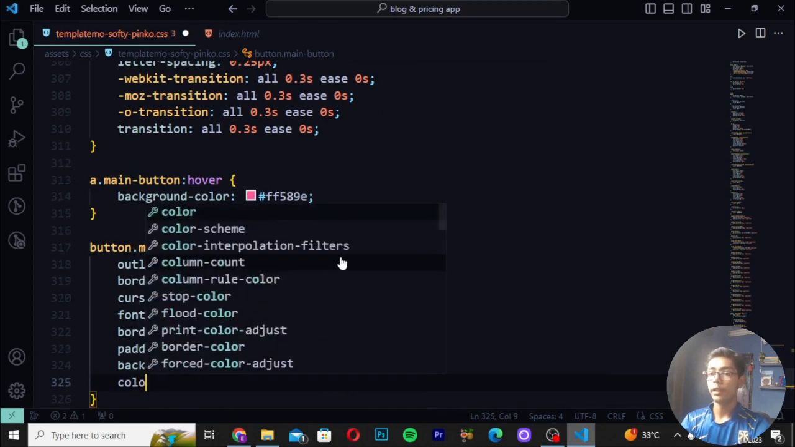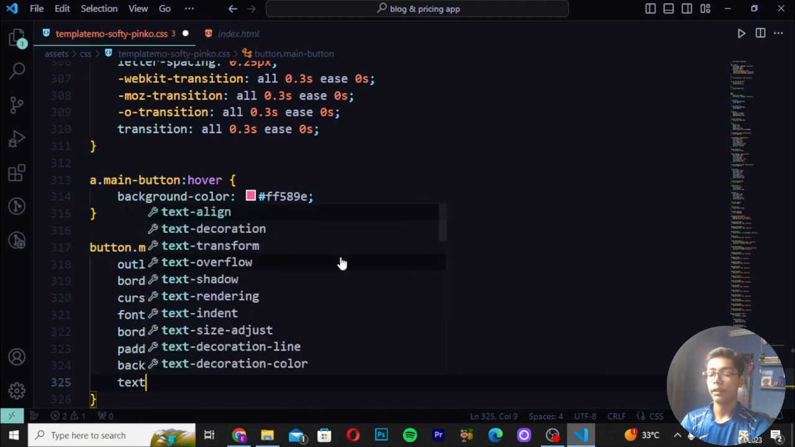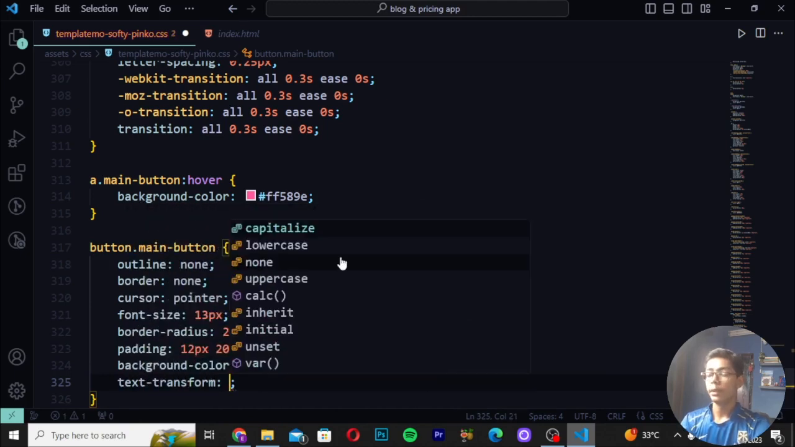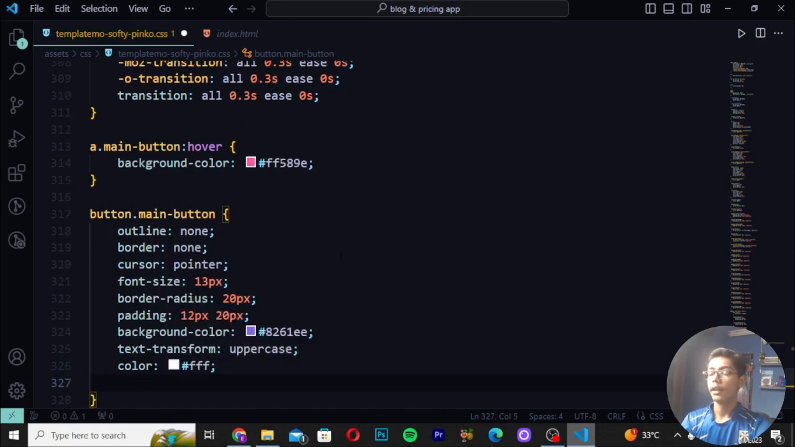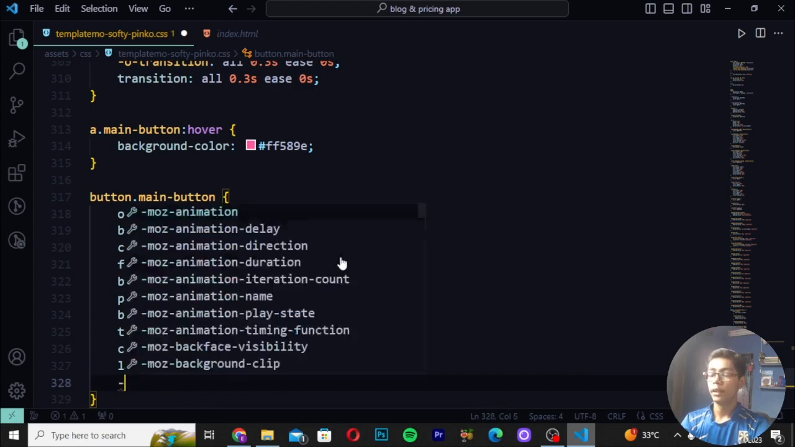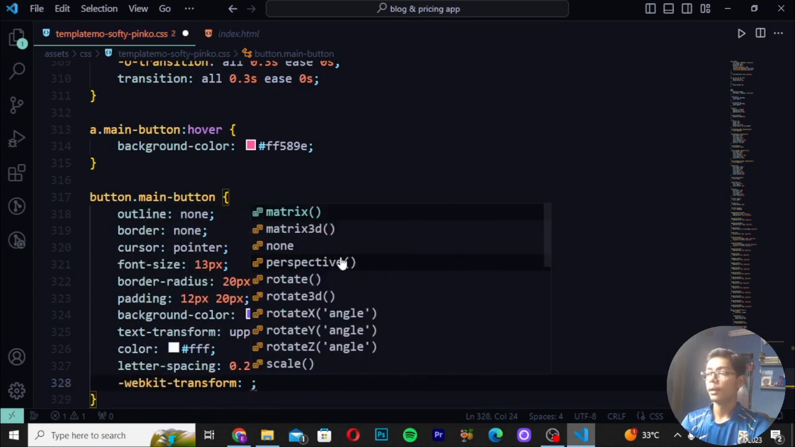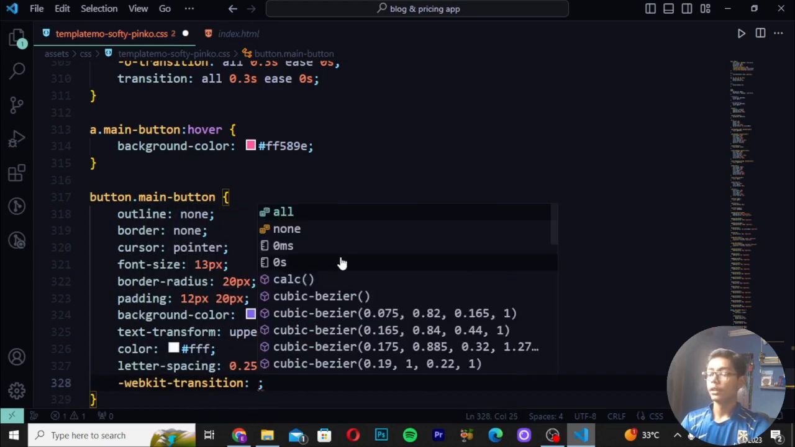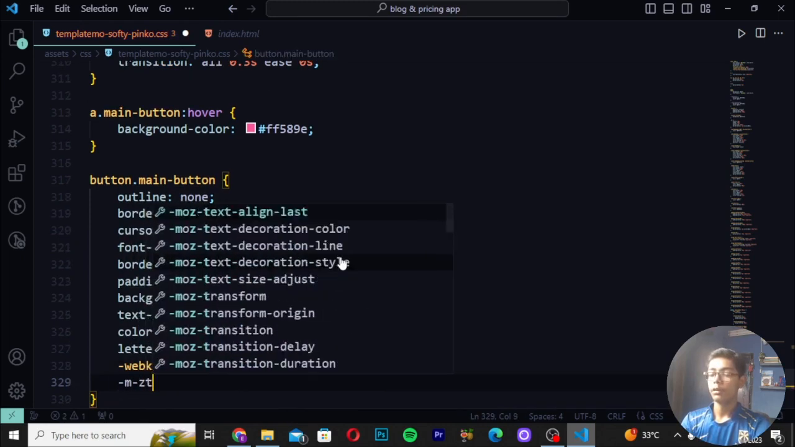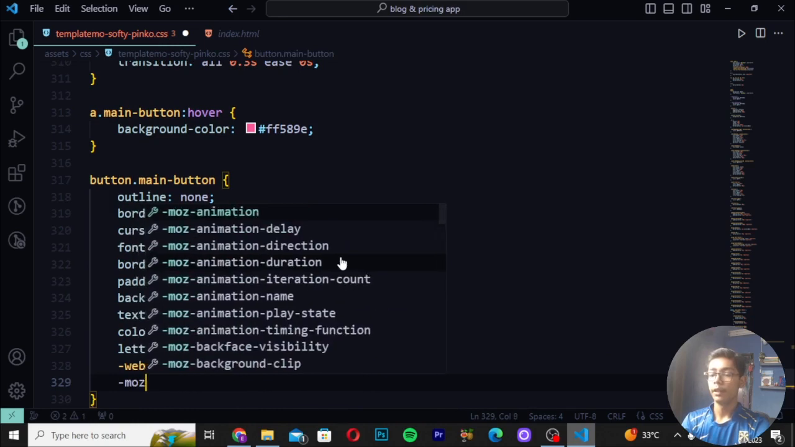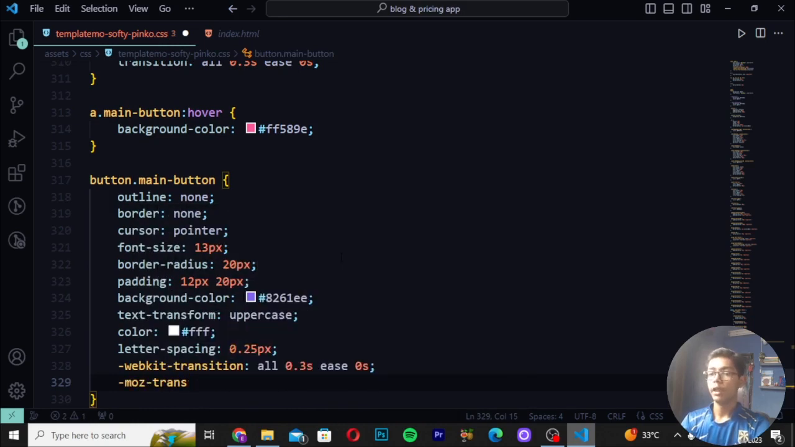Then you have to write here color, or you can also write here text transform which should be uppercase. Then you have to write here color as white, then write here letter spacing, and then you have to write here 0.25 pixel. Write here WebKit transition, and I will be writing in the place of it transition all 0.3s 0s. Then you have to write here moz transition, so here I will be writing like this, and write here 0.3s 0s.